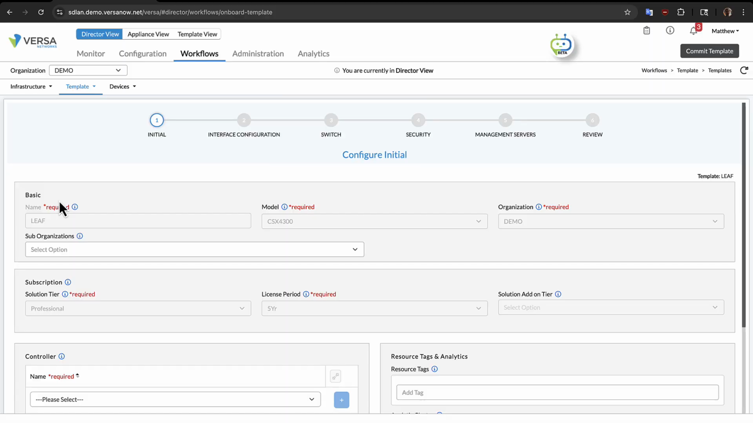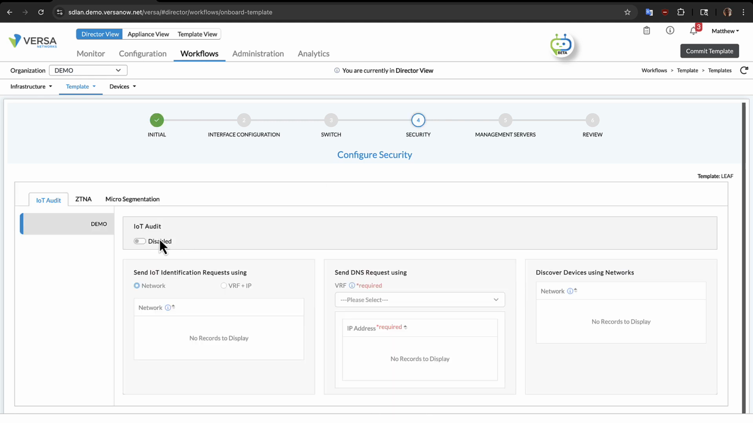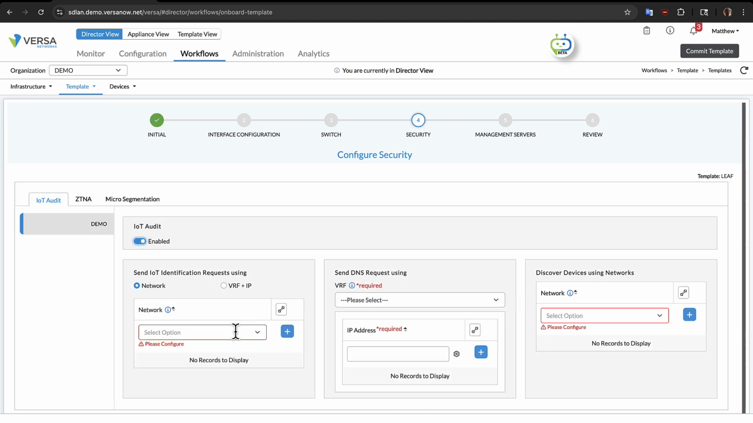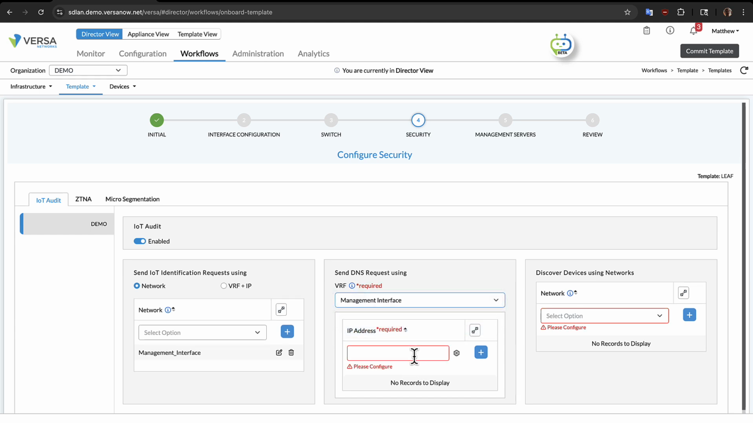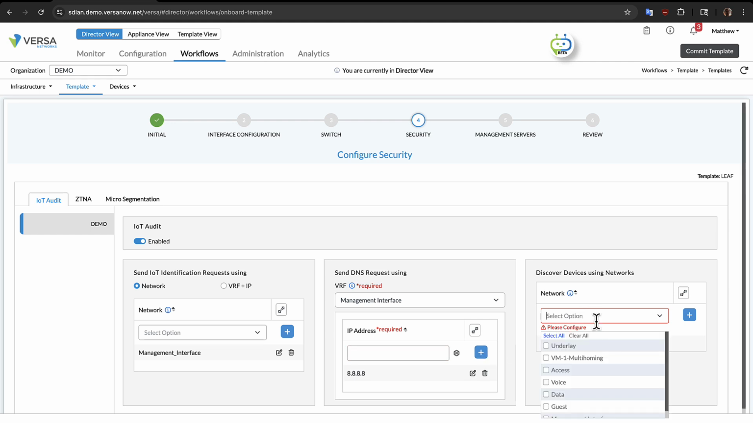So for example, in this template, if we want to enable IoT audit, we will go to the security tab. We will enable it. The only thing that we need to specify is how we are going to identify the devices, what is the network to send requests to the cloud for identification. Then we need to specify the IP address of the DNS server for identification. And lastly, we need to specify on which networks we want to listen for the traffic.